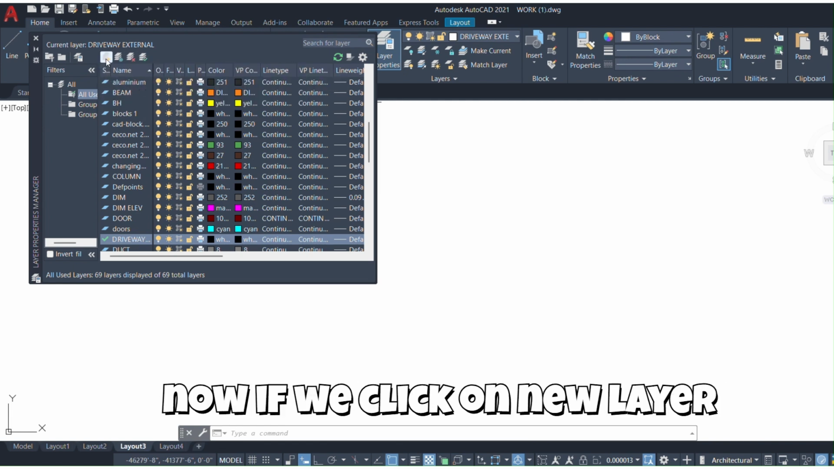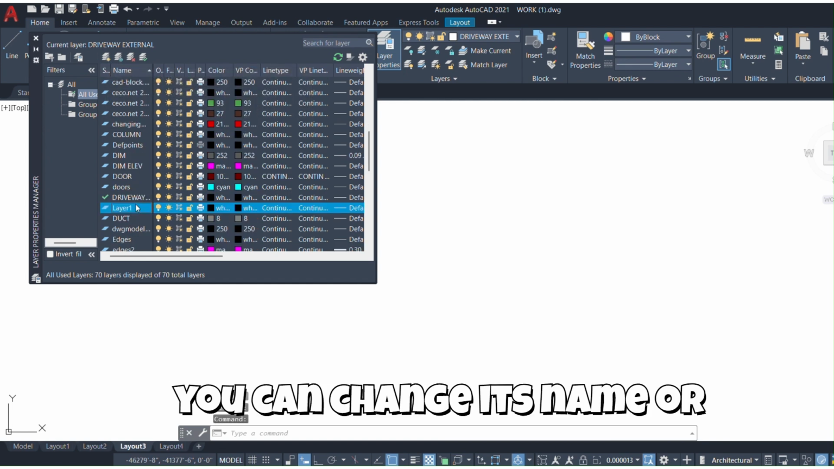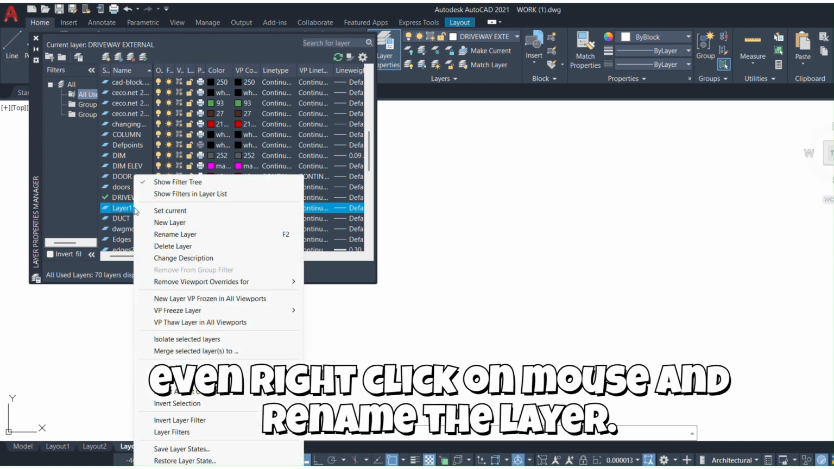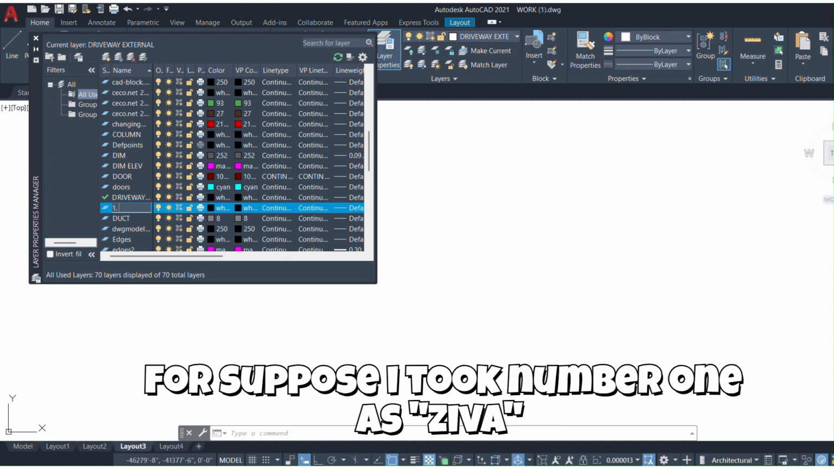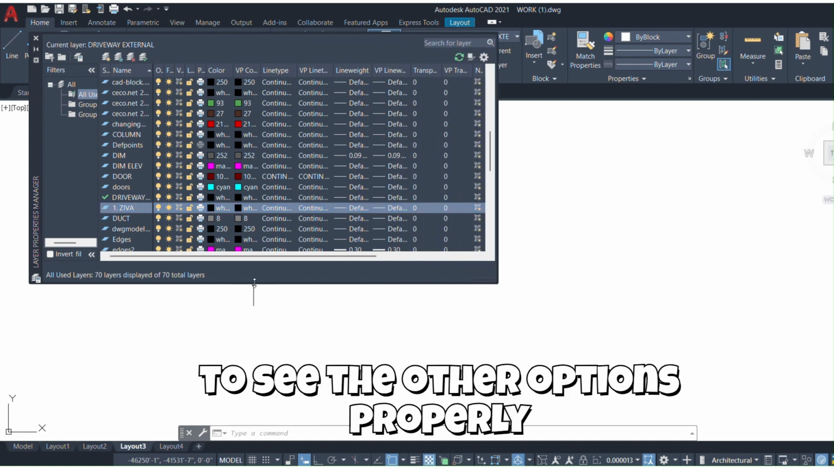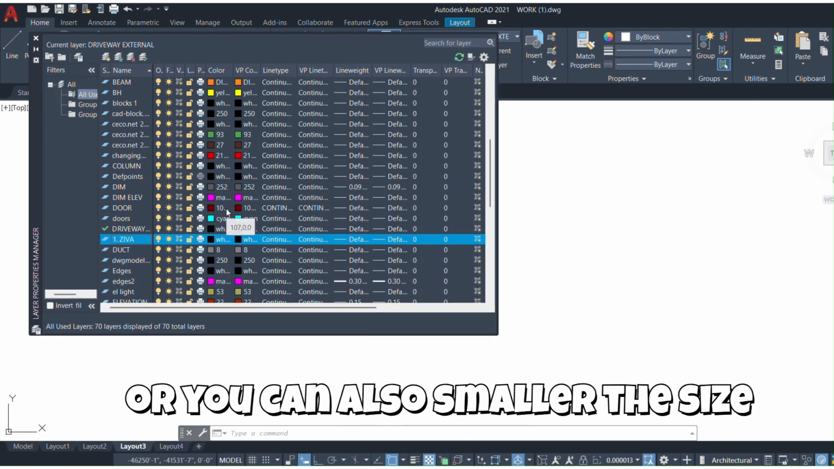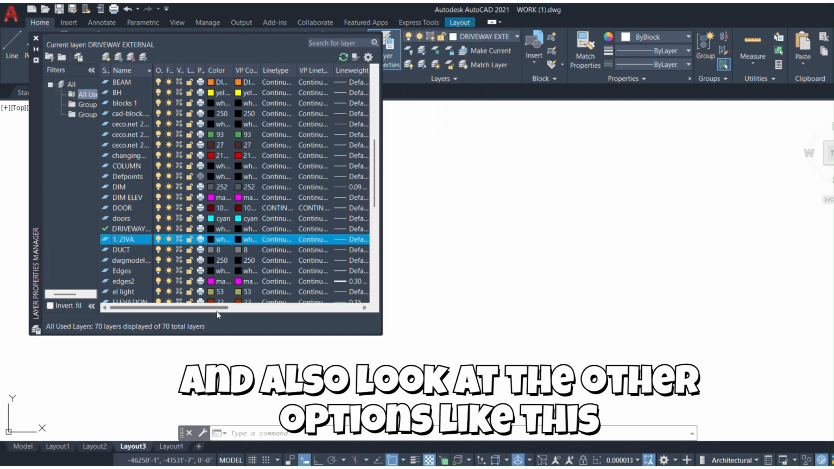Now if we click on new layer or press Alt+N, a new layer is formed. You can change its name or even right-click with the mouse and rename the layer. Both can be done, it's up to you. Suppose I took number 1 as Ziva. You can also enlarge the box to see the other options properly, or make the size smaller, and also look at the other options like this.